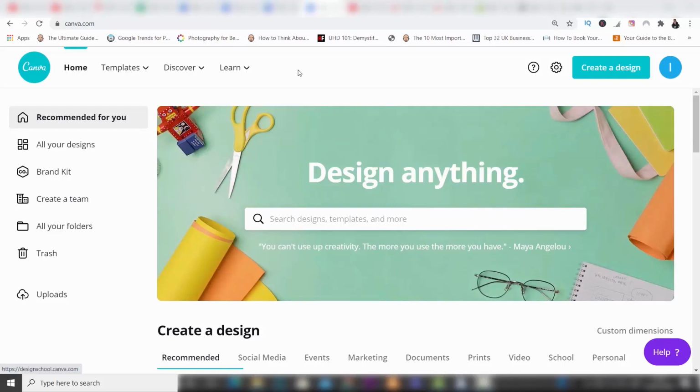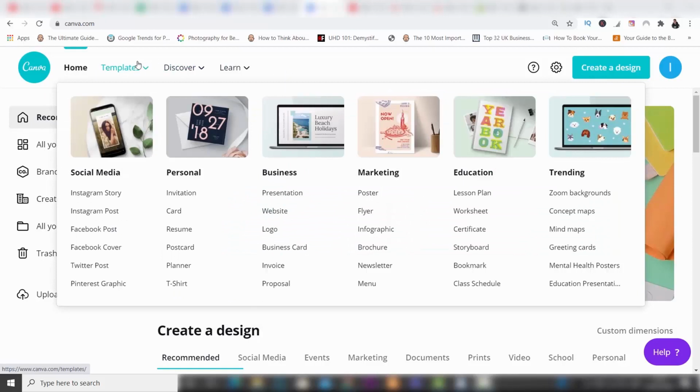So first up at the top, you've got templates. And if we hover over this, you've got a bunch. You've got social media, personal, business, marketing, education, trending, and you've got lists under every single one of these for the website, logo, Instagram posts, Facebook posts. The list goes on. You have so many available.